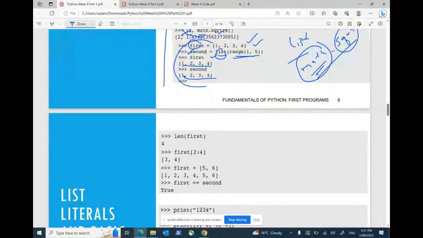Then I also said, okay, for example, I have created over here the first, which is the list 1, 2, 3, and 4. Now I'm saying length of the first. This length, remember last time we have understood, length is actually the function that tells me the length of any variable that you want to find. So this is actually a list, and the length of this is actually 1, 2, 3, and 4. The answer is 4. Clear, guys?